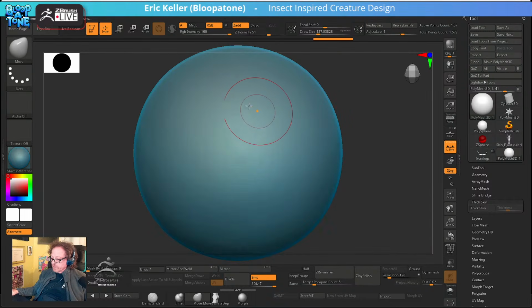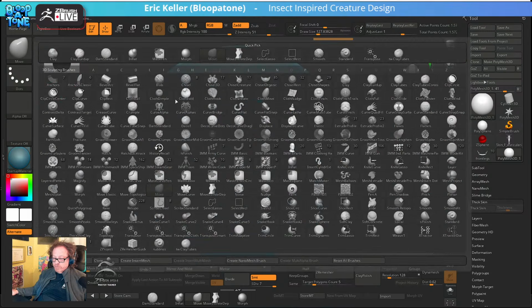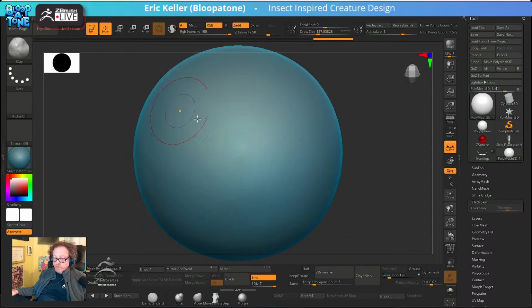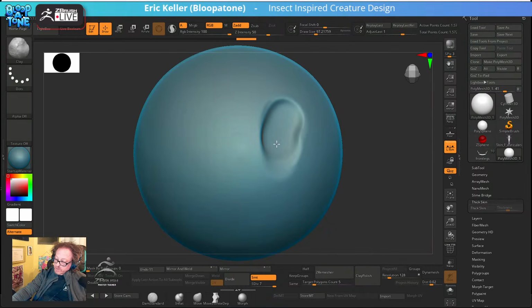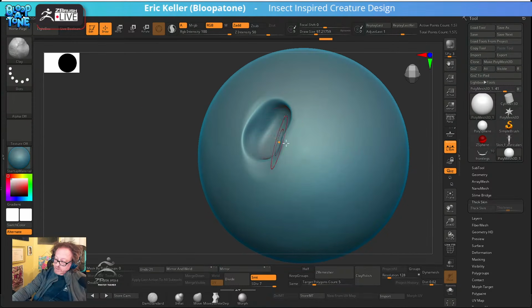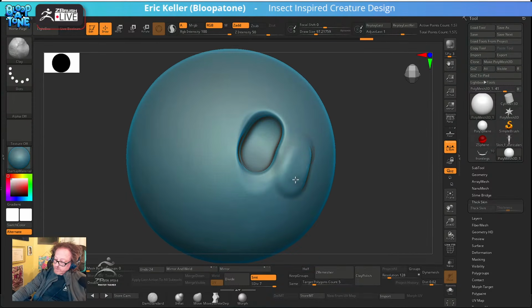So I just subdivided this sphere, and what Thick Skin does is, let's take a regular clay brush. If I hold the Alt key and start digging in with the clay brush, you can see each time I press in the surface, it's digging in a little bit further. Same if I do this, it's pushing out a little bit further. That's the normal way that these brushes work.